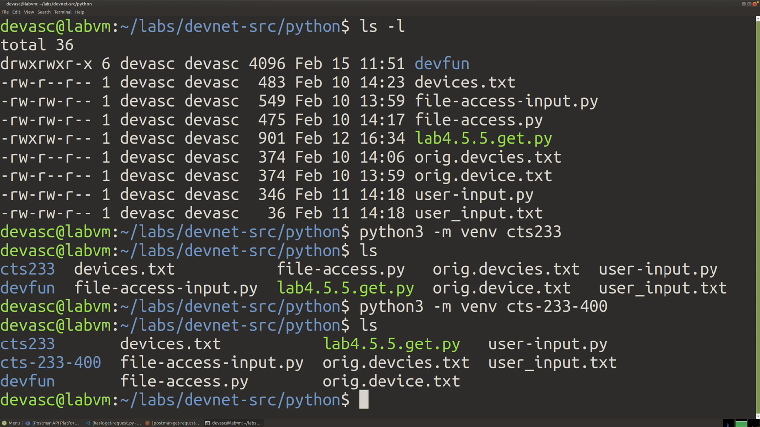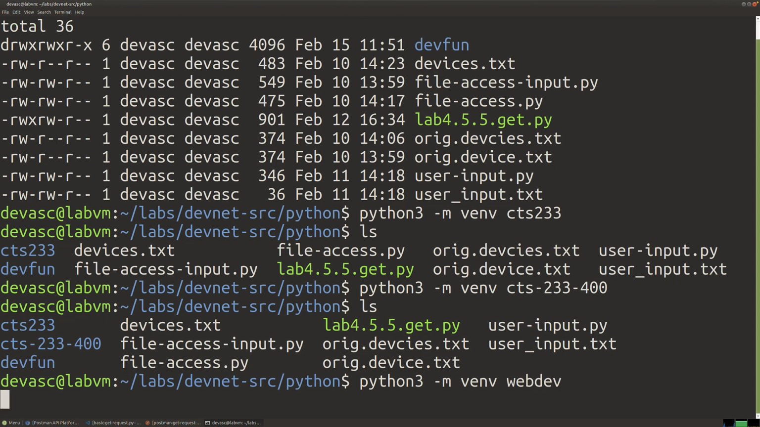And again, maybe you want to do a virtual environment on web development, and we're going to install Django, and we're going to install requests, and we're going to install JSON, right?